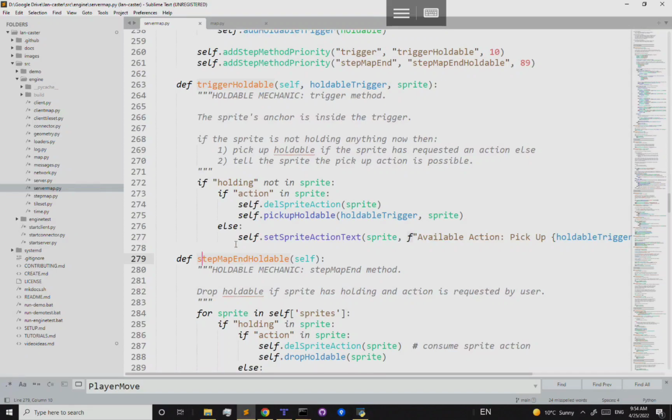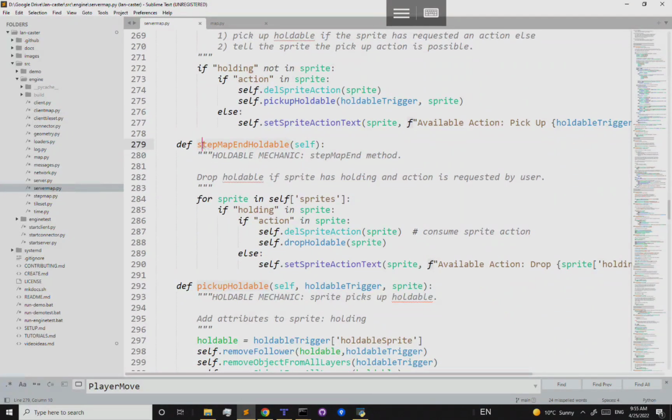So at the end of a step, I have a function that gets called, Stepmap End. And what this says is that if a sprite is holding something, and I haven't requested anything, then I'm going to set the sprite text to be available action, drop.